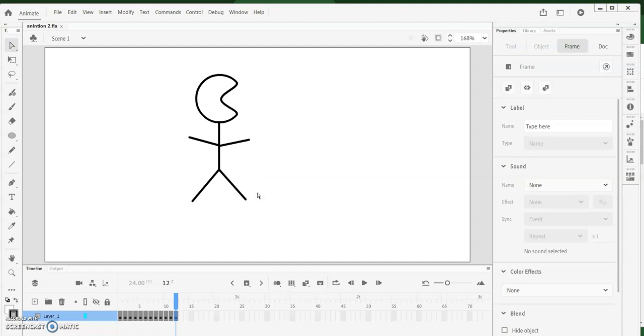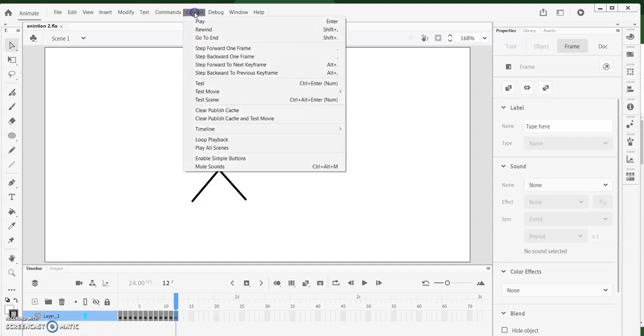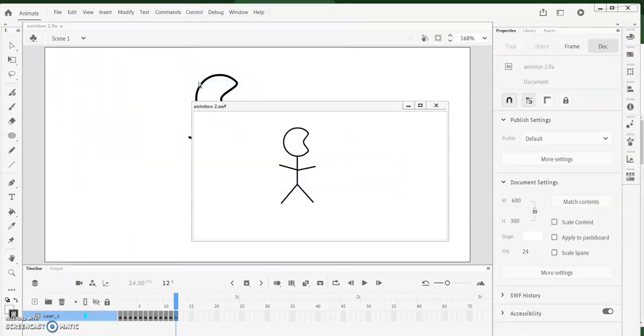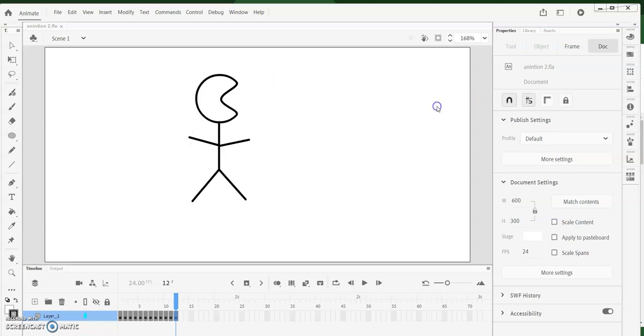Now, let's talk about testing our movie. If we go to Control and Test, he's just gonna keep going. We want to put in what's called a stop code or stop script. So we are going to talk about how to do that.